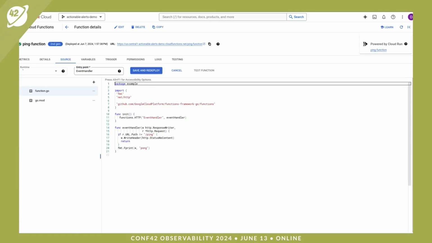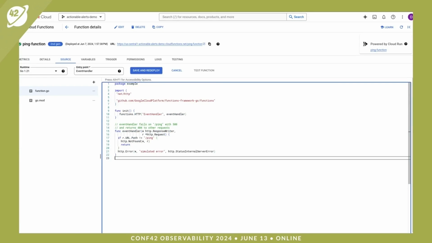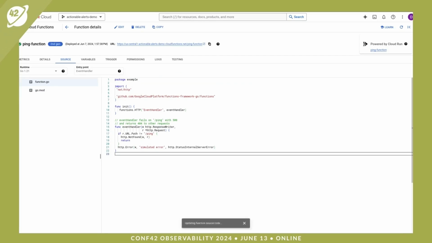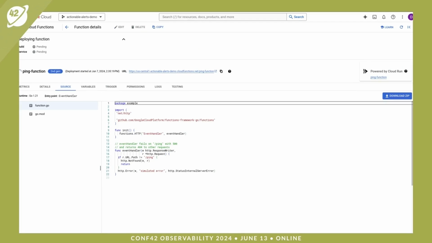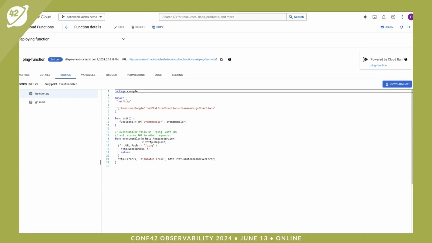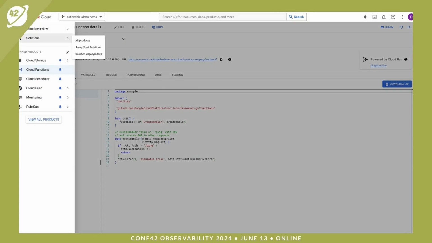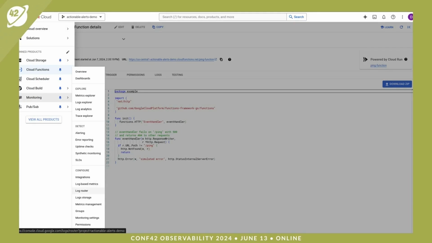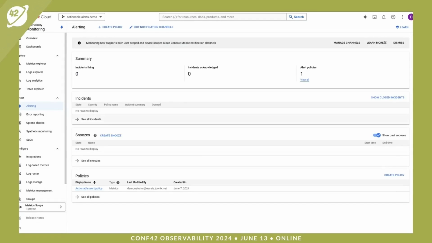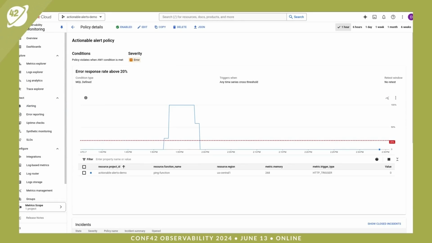Now we simulate the change in the source code of the Cloud Function. The current function responds with 200 statuses. We change it to respond on any request with the 400 status. It will take some time to deploy. Once it deploys, we will be able to see changes in the alert monitoring. When we look into the alert policy, we can see a dashboard that actually shows tracking the changes.